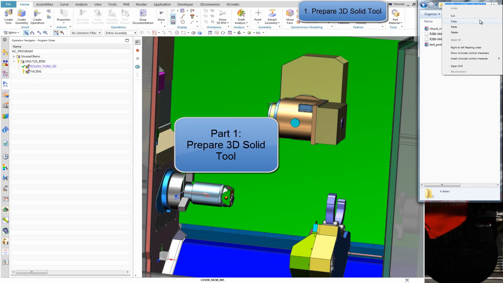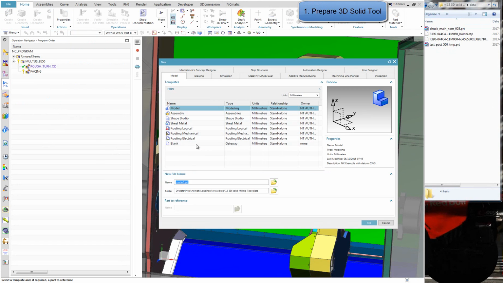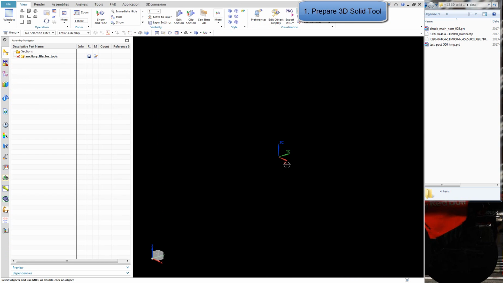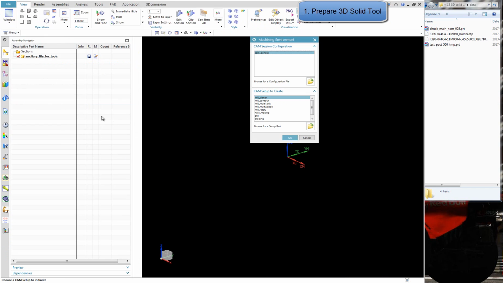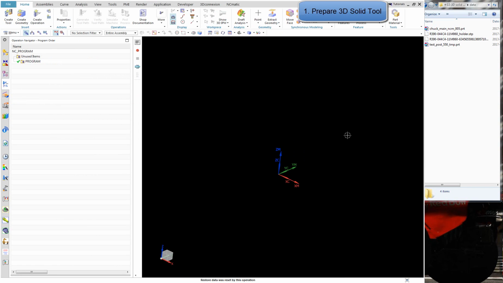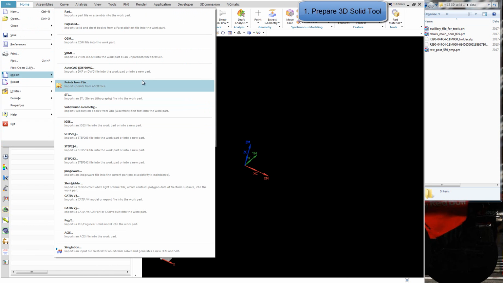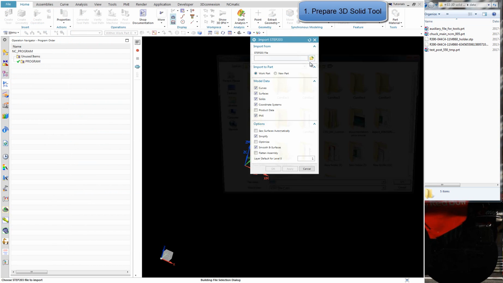I will start with preparing part files of the tool assembly. Location of this file is not important. Later, all needed files will be automatically created in your NX installation directory. I have tool available in step format, so I will import it.